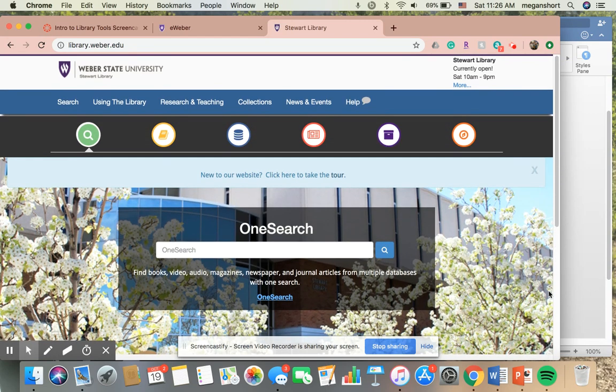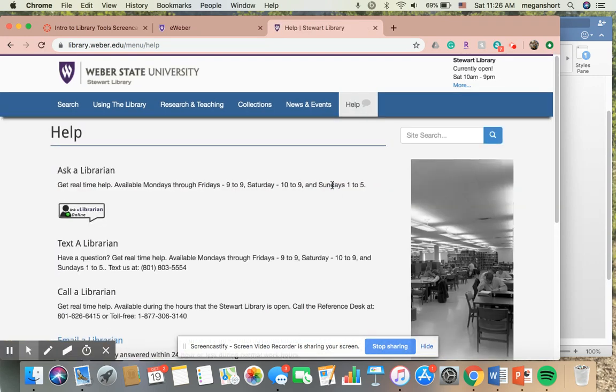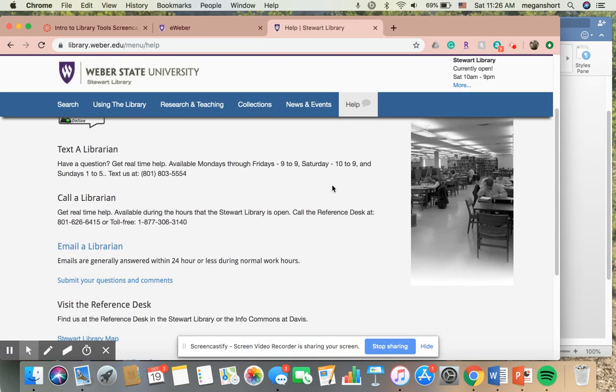And last but not least, the button to go to when you have no idea what else to do is the help button. The help button pulls up all the different ways that you can communicate with the librarian. The librarians actually are very useful and have their job because they know what's going on inside the library.